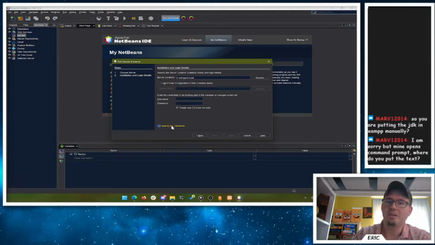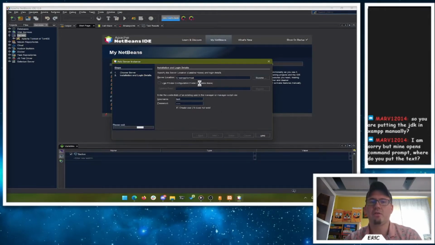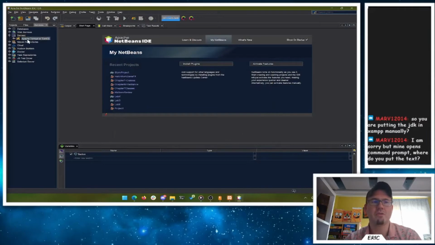Then we need to give it a username here. This is to be a manager. It does some really cool stuff where it can automatically deploy our applications, which is really nice. So I'm just a fan of test and test. It doesn't really matter much. You leave the box checked, create user if it does not exist. If it doesn't exist. I don't know, apparently contractions are weird. And then we say finish.